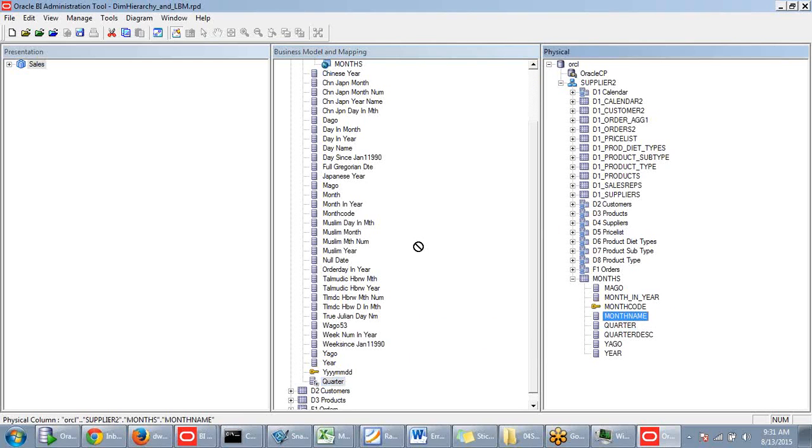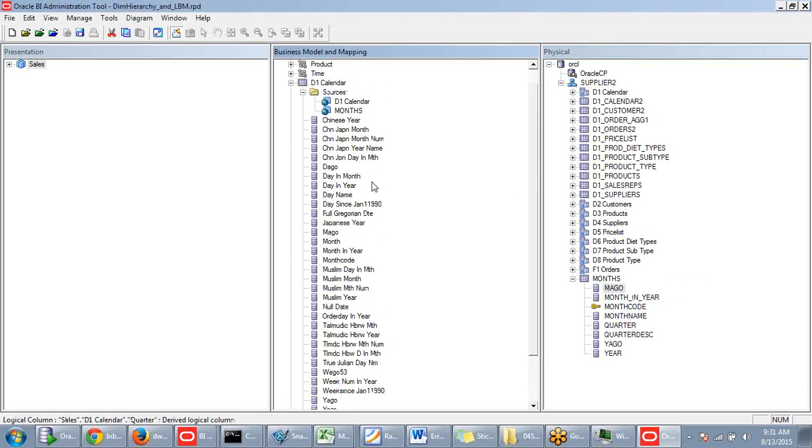This month name is nothing but month over here. This month code is nothing but, we do have some month code over here. Month code. This month in year is equal to this month in year. This Mago is equal to Mago. Now we have mapped all the columns.